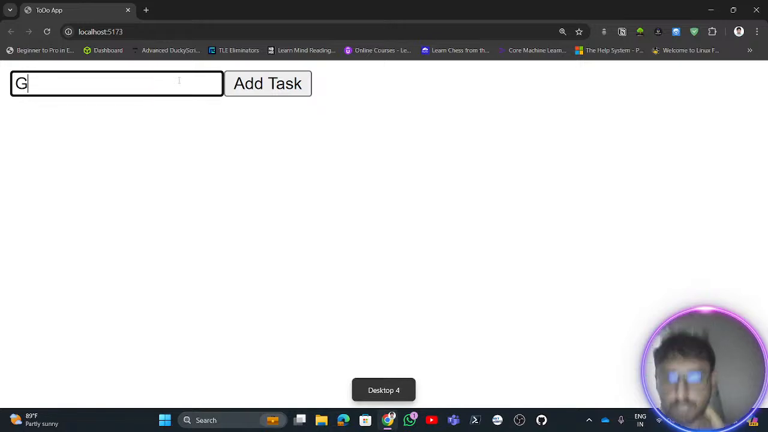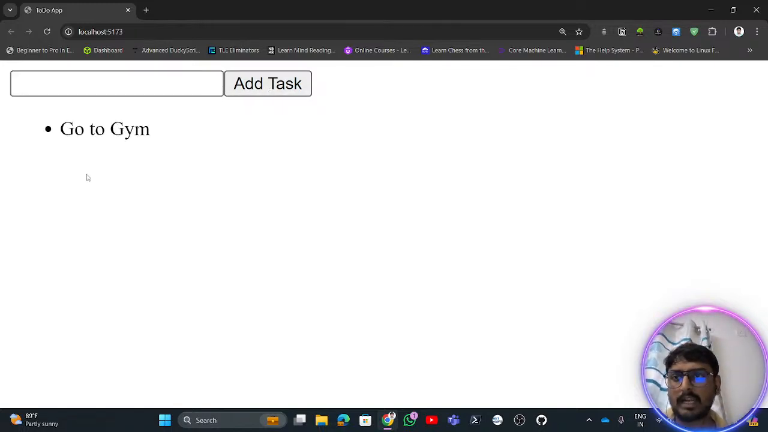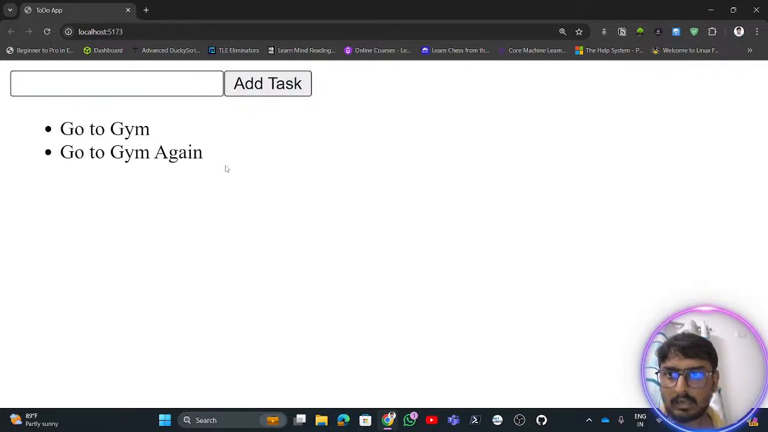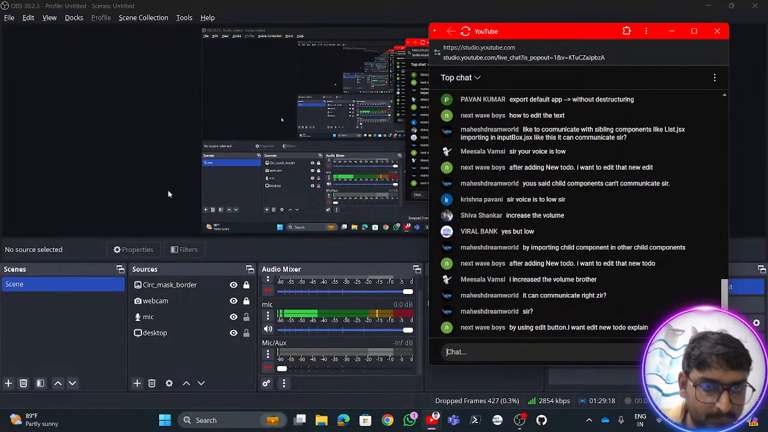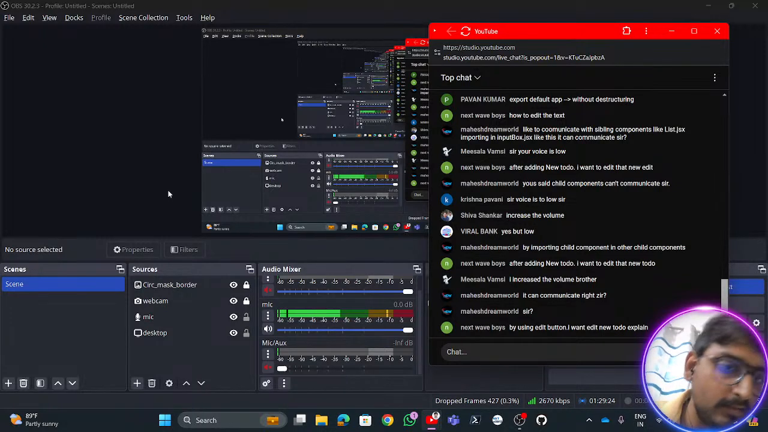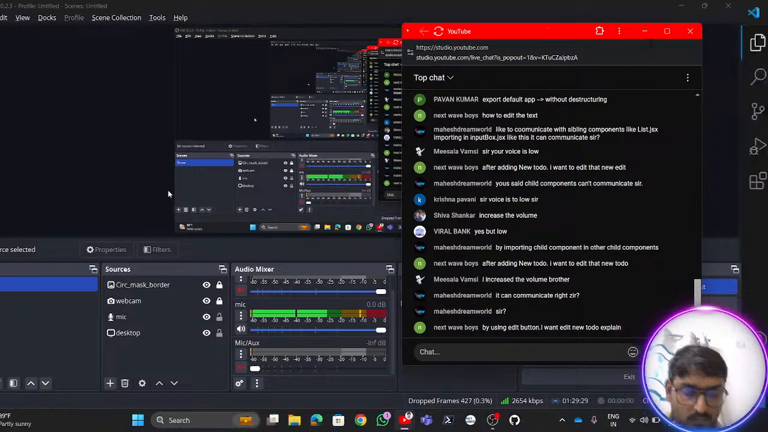Let's say if we click on go to gym and add task, it is adding. Let's say go to gym again, and add task. Achha, by using the edit button, I want to edit a to-do, explain. Okay. Instead, I try to implement this one thing.